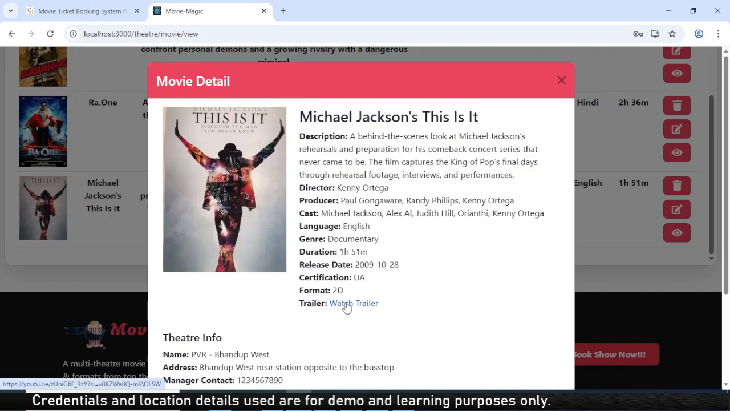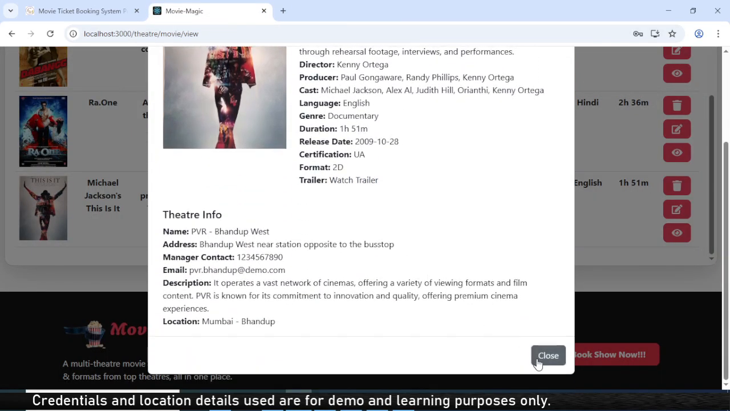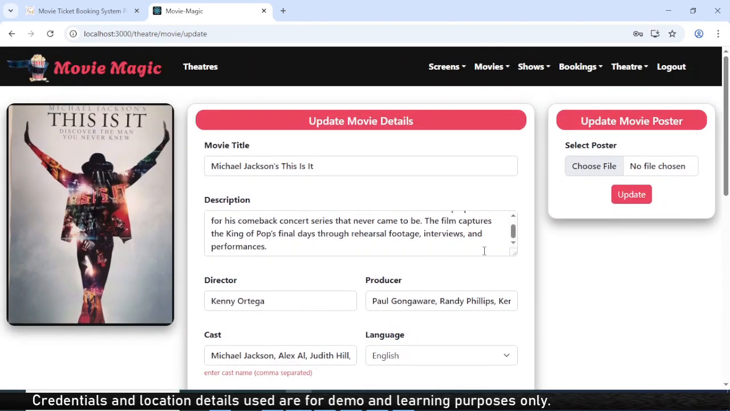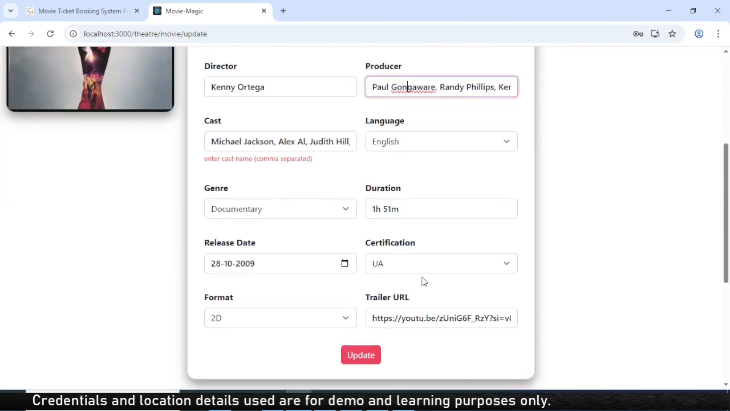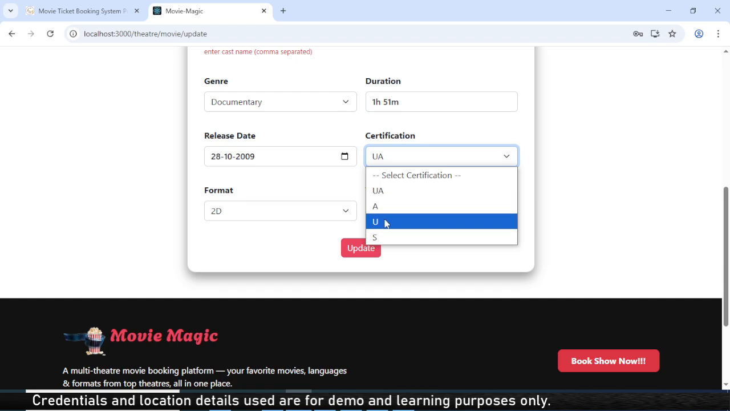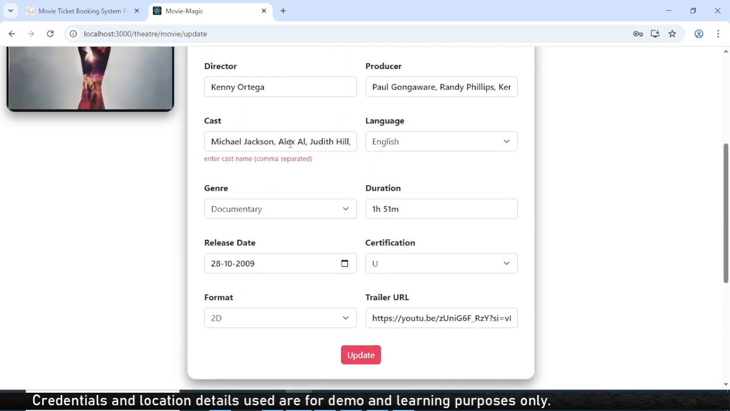And we have watch trailer again. It will open the trailer on YouTube. I'll simply close it. Then we have the option to edit the details. Let's suppose I want to update something. I can simply change the certification, and let's make the cast Michael Jackson only. Let's make it just Michael Jackson.